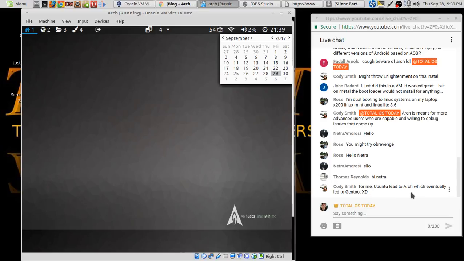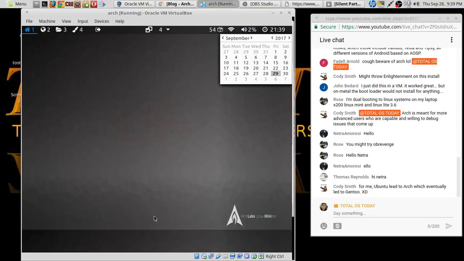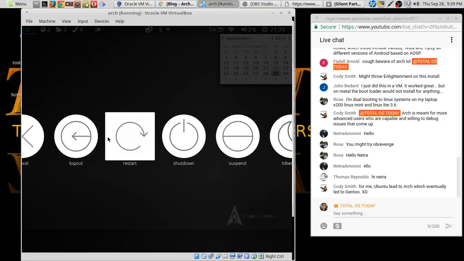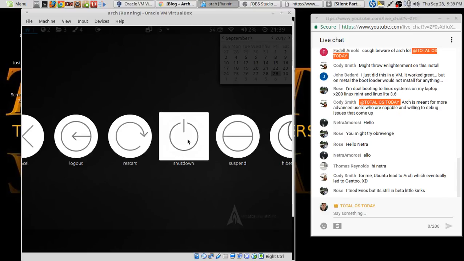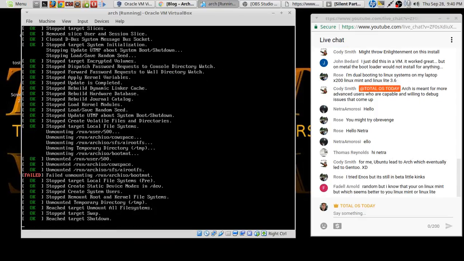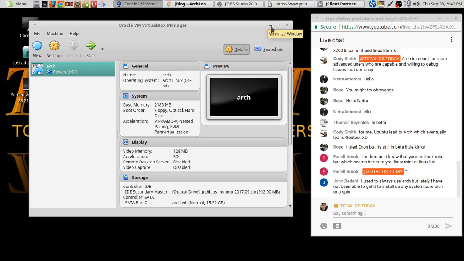For me, Ubuntu led to Arch, which eventually led to Gentoo, Cody. Whoa, Gentoo. Okay. Let's see if we can exit out of this. Huh, nice icons. We'll go with shutdown, of course. That has been my look at Arch. I'll stick around for a little bit longer since a bunch of you guys dropped in.